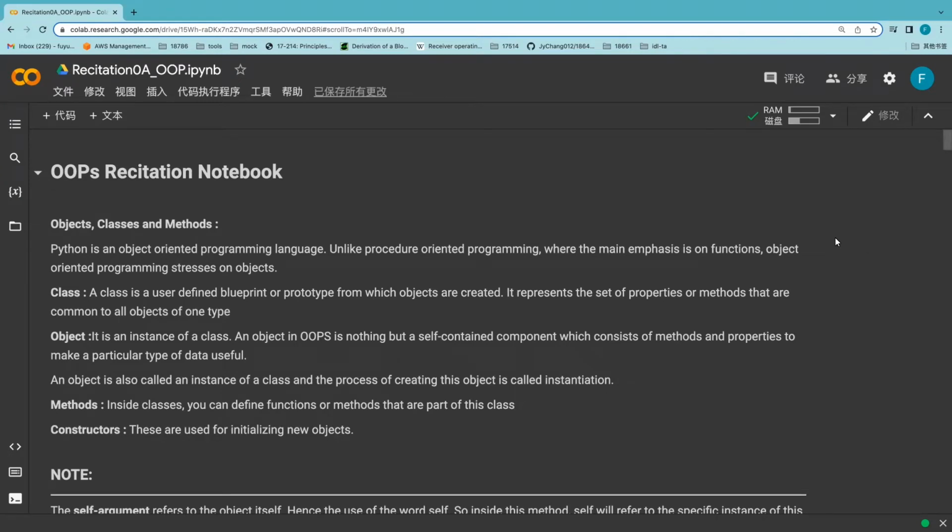Hi, this is Fuyu. I will walk you guys through another section of Python fundamentals, object-oriented programming. Python is an object-oriented programming language.